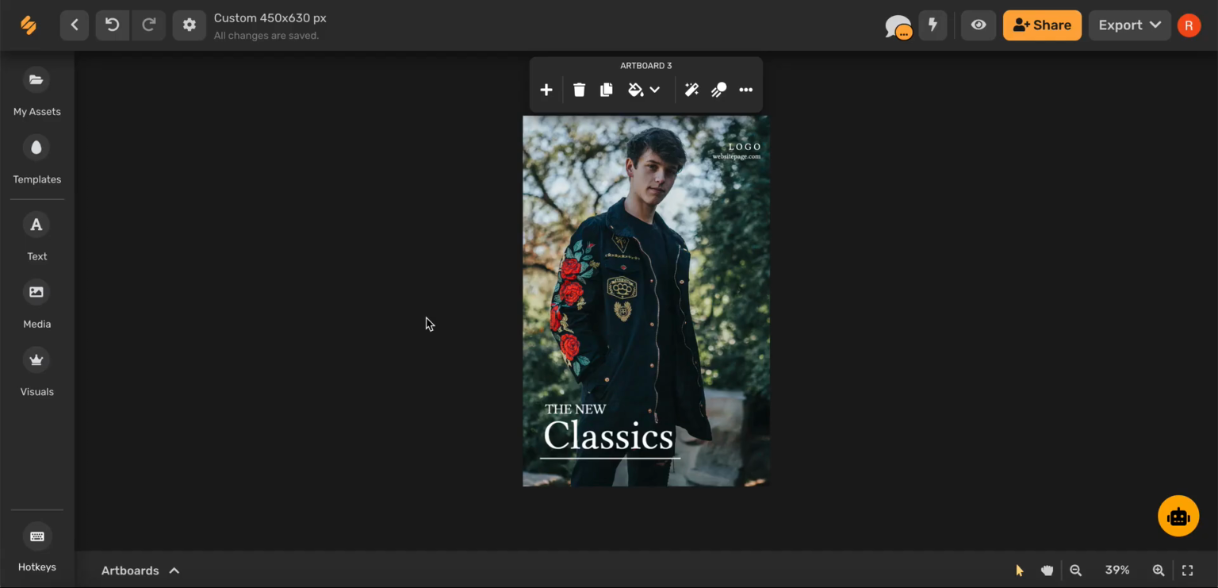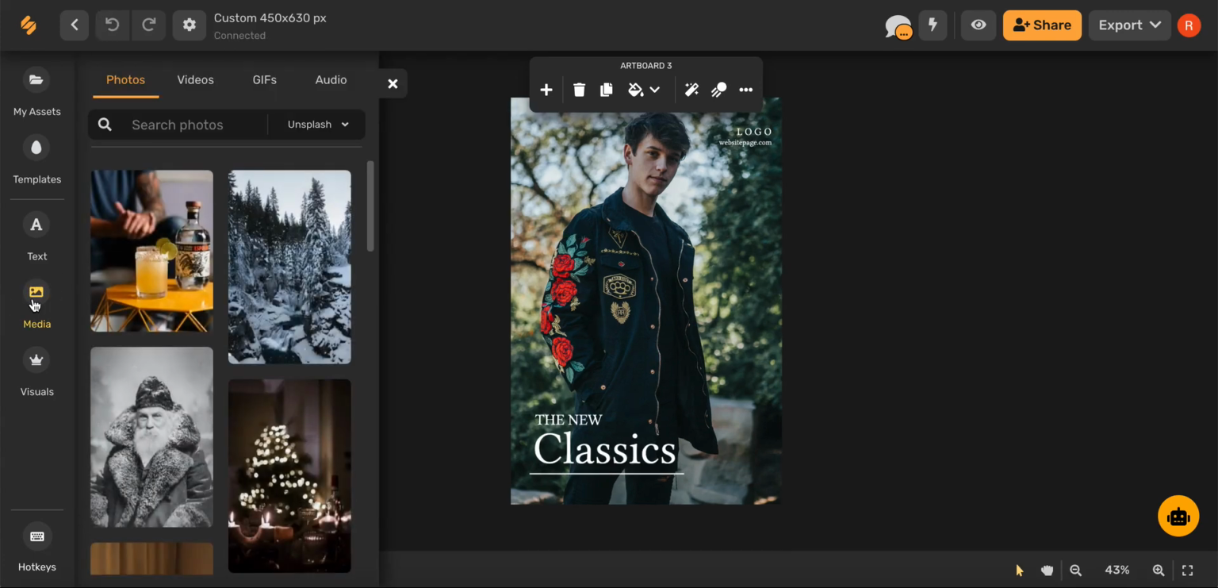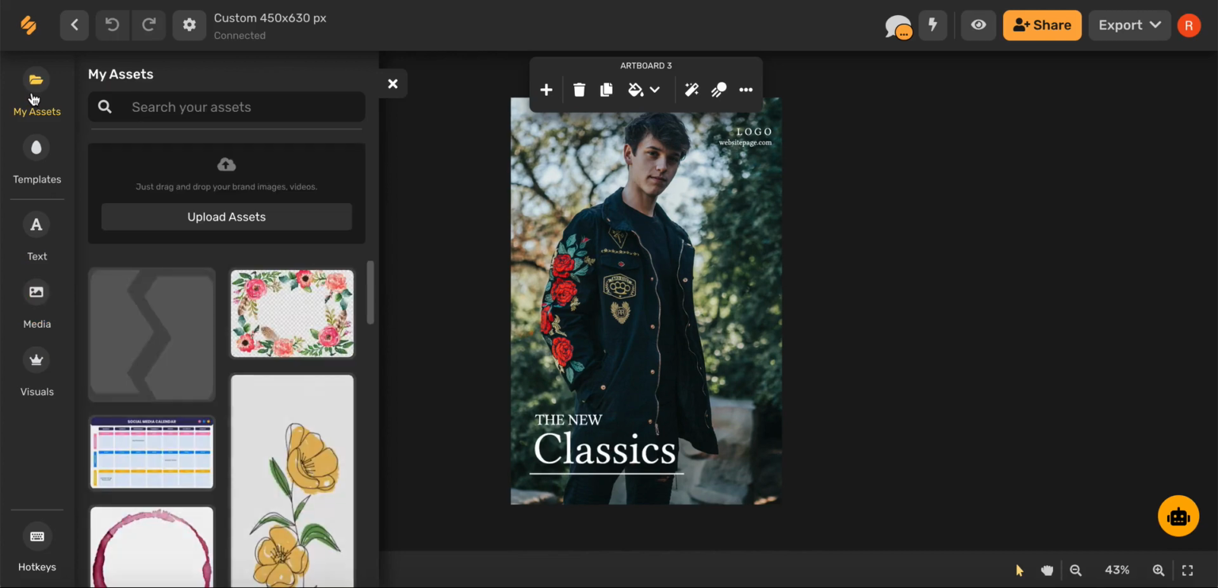Hey guys, so today we're going to apply filters to photos on Simplified with just one click. So let's begin by selecting the photo that you want to add a filter to. You can choose a photo from our media library, or you can go to My Assets and upload assets directly from your device by clicking this button here.